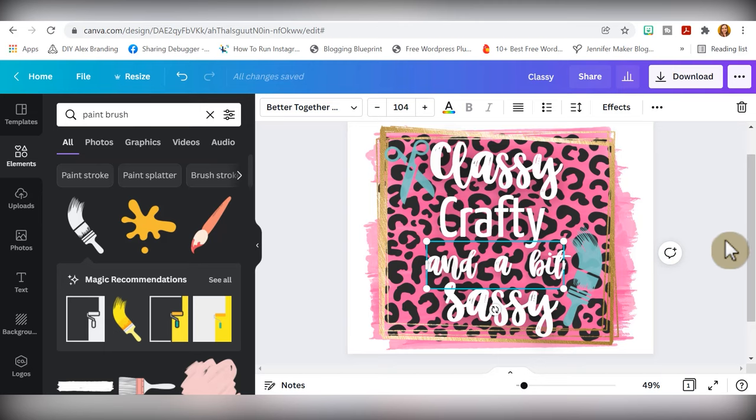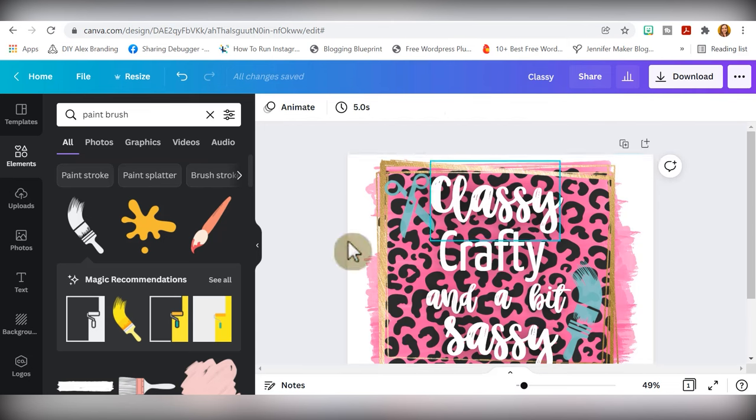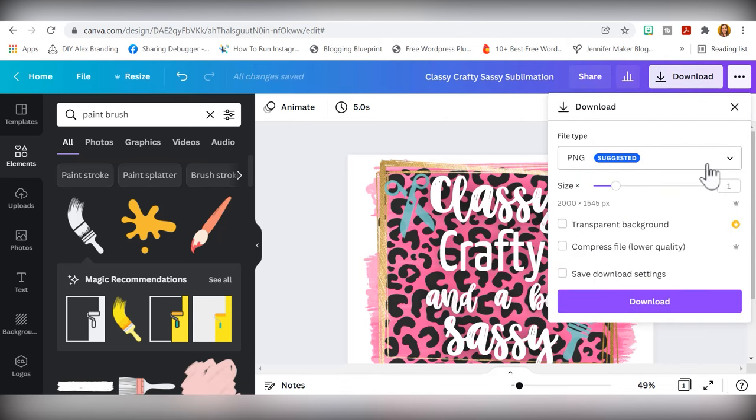Okay, so I'm really happy with how this looks. So let's talk about settings for downloading as well as settings for printing. So once I'm finished, I'm going to click out of it so nothing is selected. And then I'm going to go up to this big button right here. Actually, before I do that, I'm going to rename my design right here so that if I want to go back in and search for it, then I have some keywords to go by. So I'm going to call it Classy Crafty Sassy Sublimation. Okay, so then I'm going to go to this big gray download button, and then we're going to take a look at some of these settings.